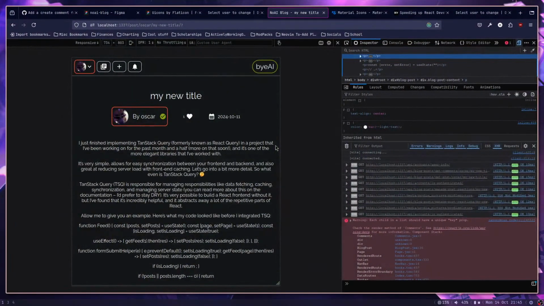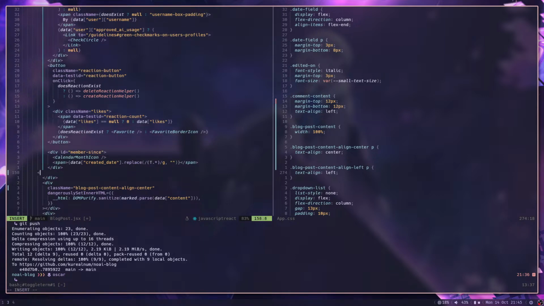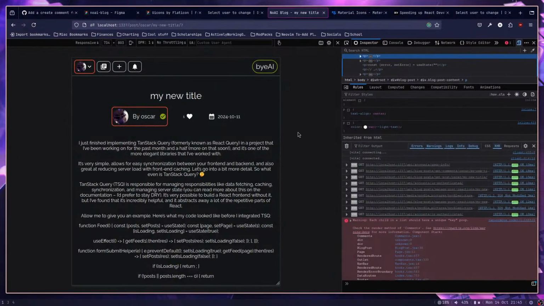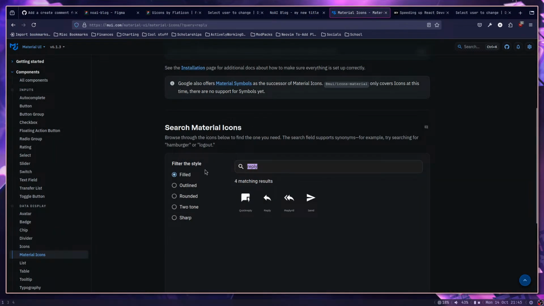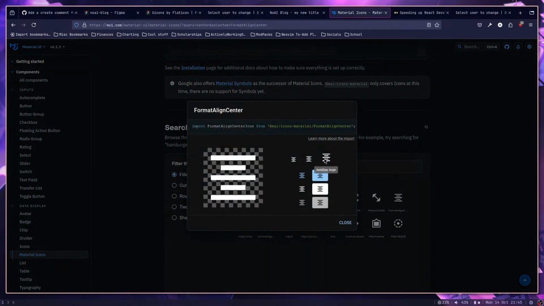Let's see, where's created date at the moment? I guess I can just put it on that row. Nothing wrong with that inherently. So the question is, what icon do I want to use to toggle this? I mean, that makes sense to me. If I saw that, I would press it and be like, huh, that probably changes the alignment of the content. Is that just me? I don't know. Maybe. In that case, let's just, so it's format align center.